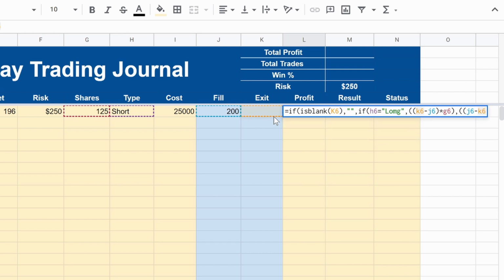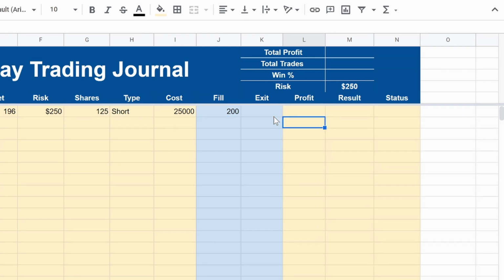which those flipped again, right? So if it's short, we just need to flip that. Multiplied, whoops, close those parentheses, multiplied by G6. Close and close, hit enter if I didn't screw up. So let's say our exit, our target was 196. Let's say we hit that, 196. There you go. Our profit would be $500, which is in line because that is a 2x ratio. Our risk is 250, so our profit would be 500. So that means if we were stopped out at 202, then our loss should be negative 250.